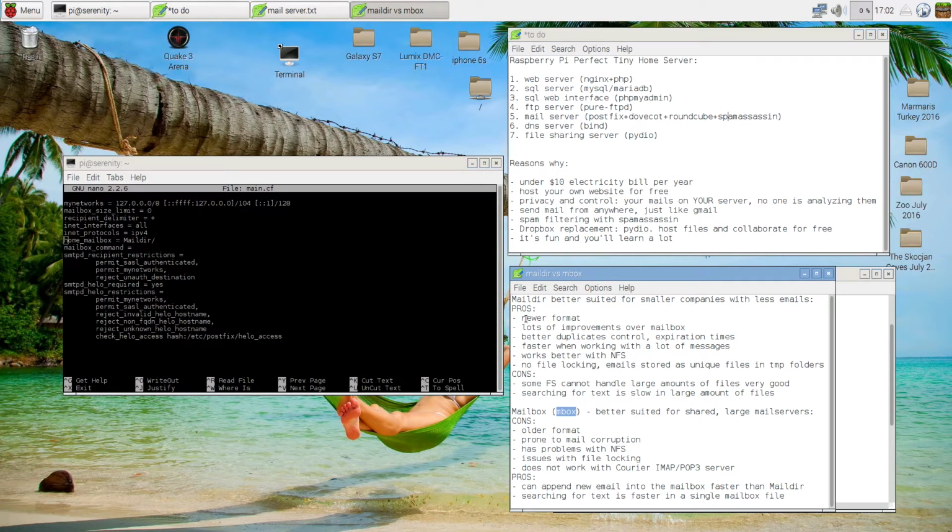Pros are, this is a newer format. It has a lot of improvements over mbox. It has better duplicates control and expiration times. It's faster when working with a lot of messages. Now, faster, this is something, let's say, from the eyes of the beholder, because depending on what you do, it's going to be faster, depending on your file system, depending on your hardware, etc., etc.